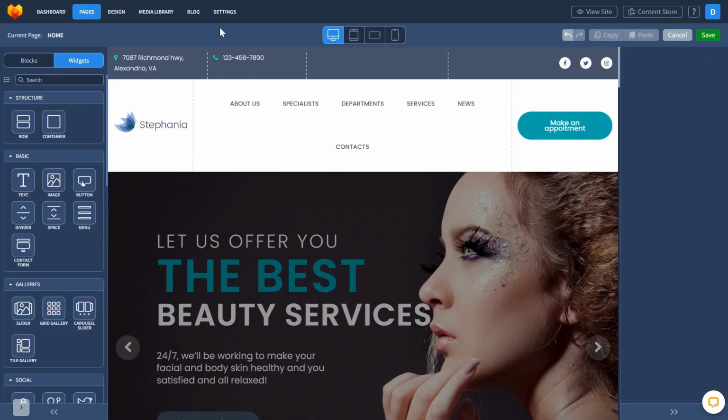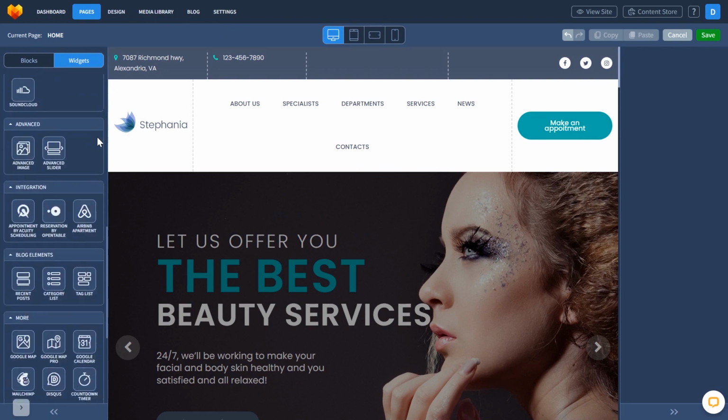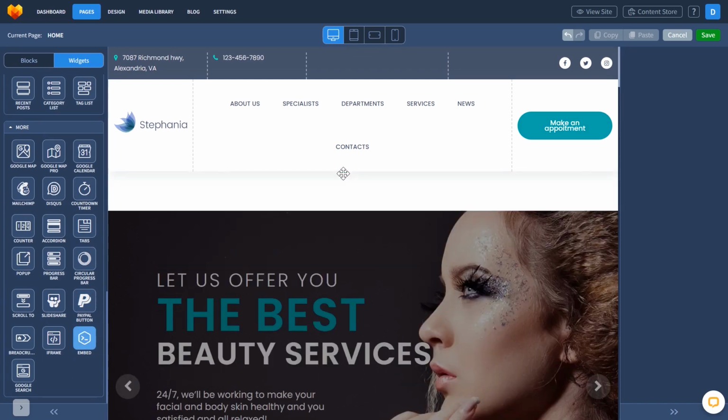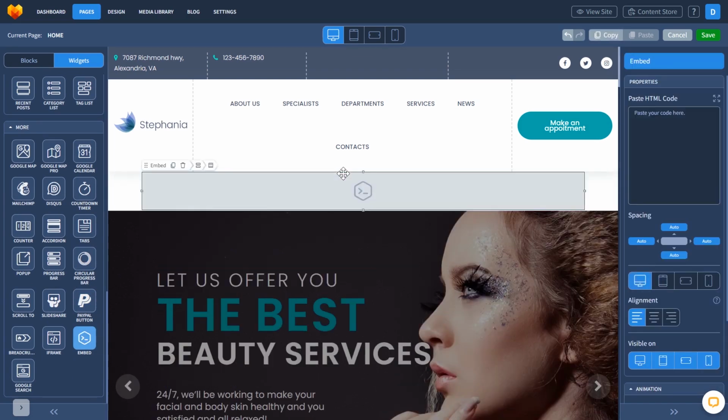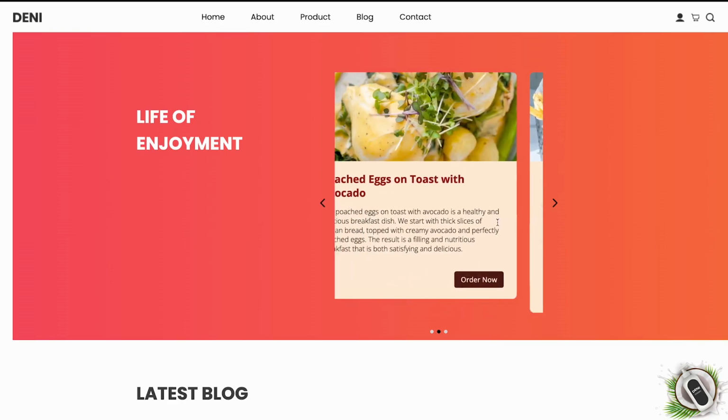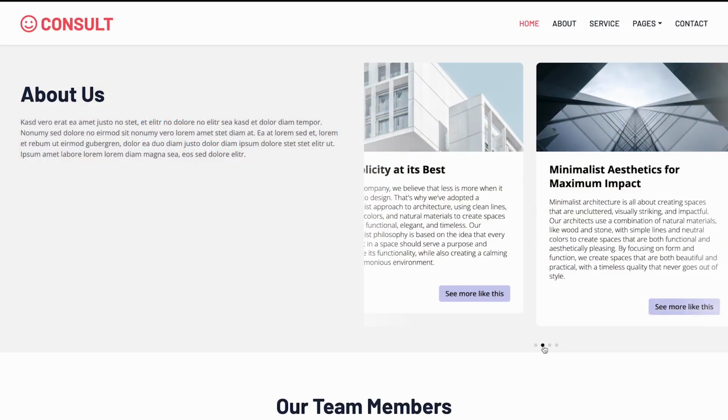Now let's head to the MotoCMS website editor. In the MotoCMS editor, on the left panel, under Widgets, select the Embed widget. Drag and place it wherever you wish. In the Properties window, simply add the widget code you've copied before. Click the Save button. And that's it. Now, the card carousel will show on your website.